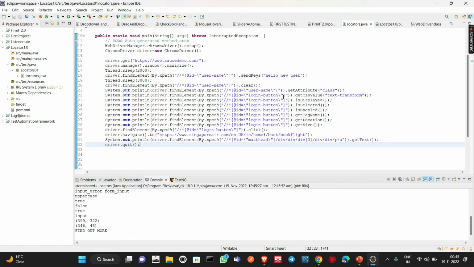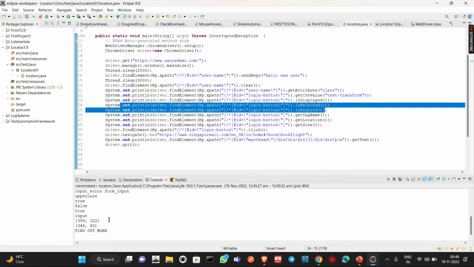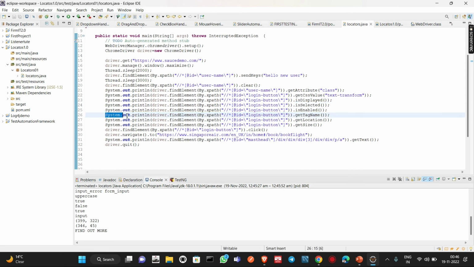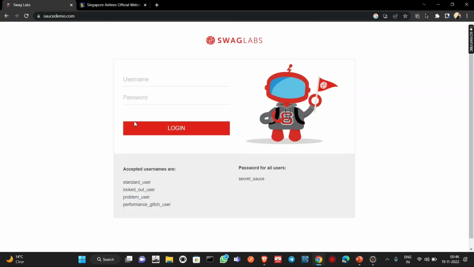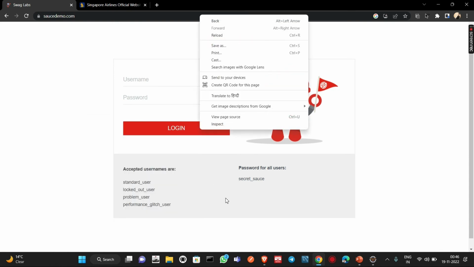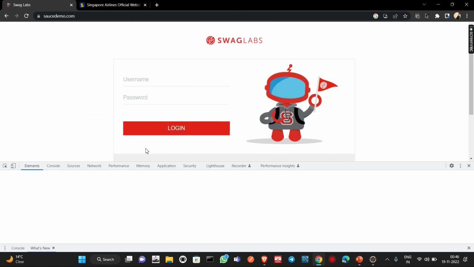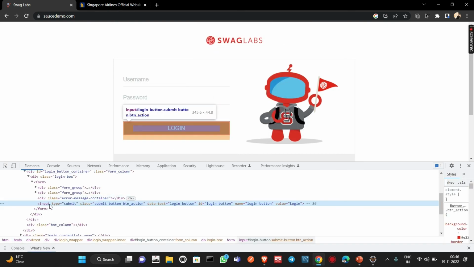Now I will show you. We have seen till here, right? isEnabled, we have done. Till the true value we have done in the previous video. Now I will tell you from here. System.out.println, driver.findElement by the locator, and then getTagName. The tag name of the login button was input. I have already shown you, but let me show you once again for surety. Inspecting this login button, we can see that this is inside an input tag, right?